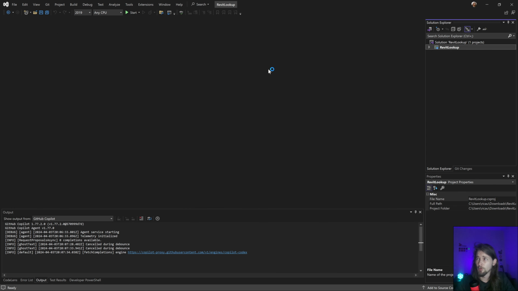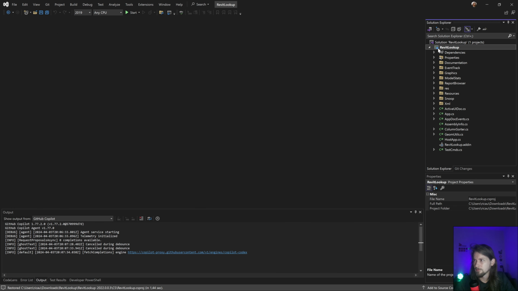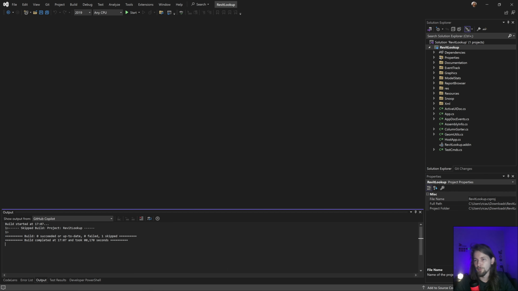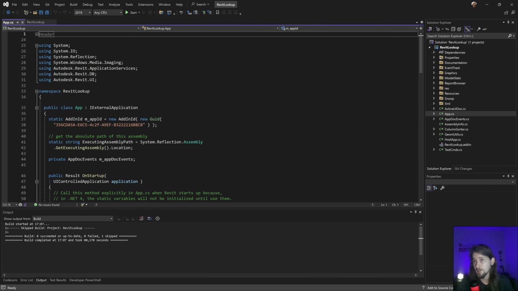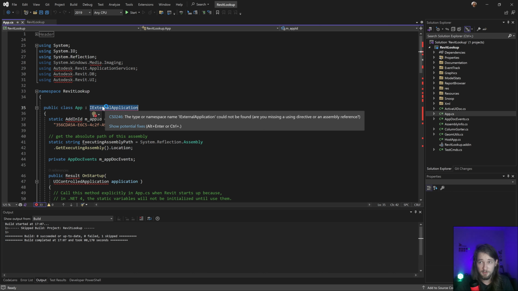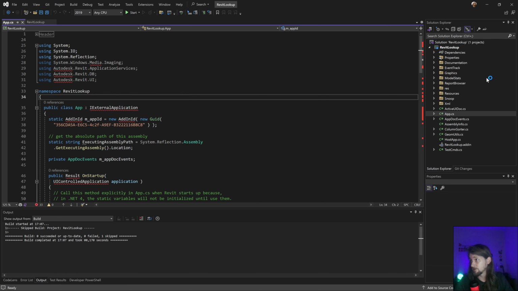By default it should work. It's showing here that something is wrong, but if I try to build, it's going to be skipped, so that makes sense. I'm missing some configuration. Let's add that. First, let's fix some missing references. If I go to the app, at least the Revit reference is missing, so let's add that.